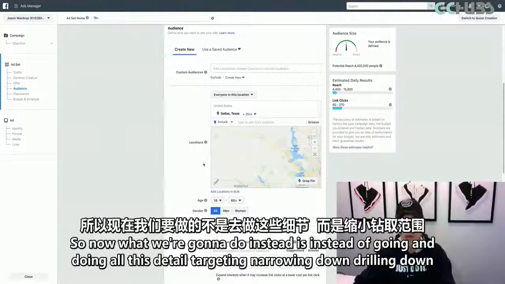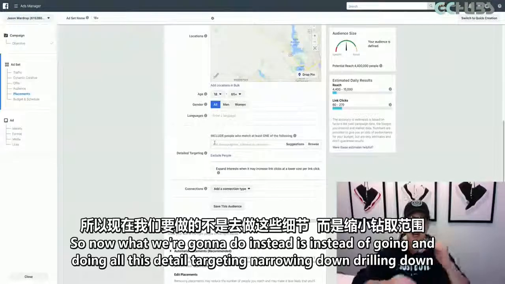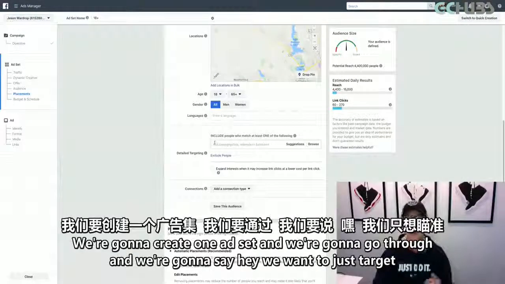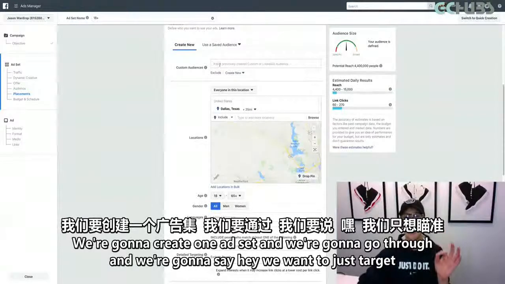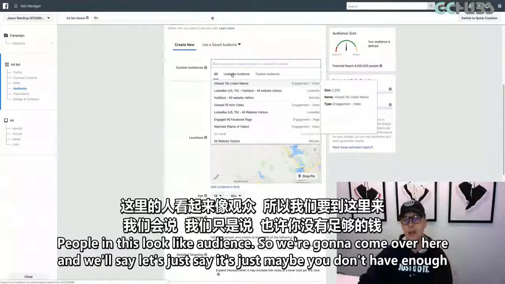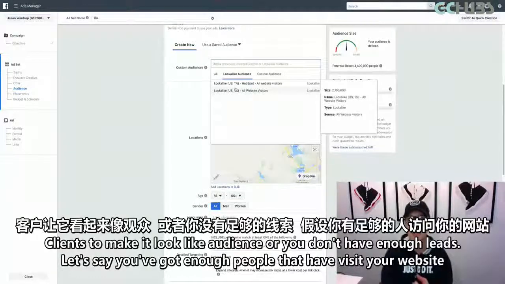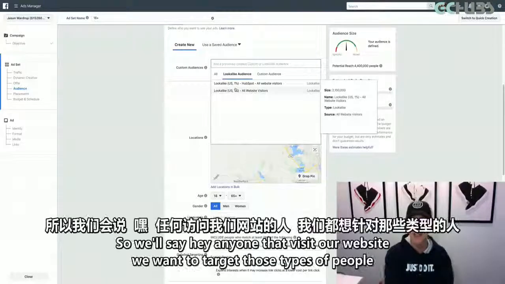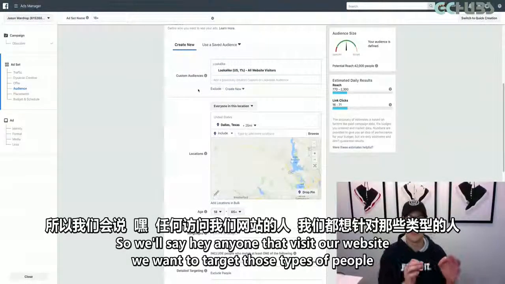So now what we're going to do instead of going and doing all this detailed targeting and narrowing down, drilling down, is create one ad set, and we're going to say, hey, we want to just target people in this lookalike audience. Let's just say maybe you don't have enough clients to make a lookalike audience, or you don't have enough leads. But let's say you've got enough people that have visited your website. So we'll say, hey, anyone that visited our website, we want to target those types of people.